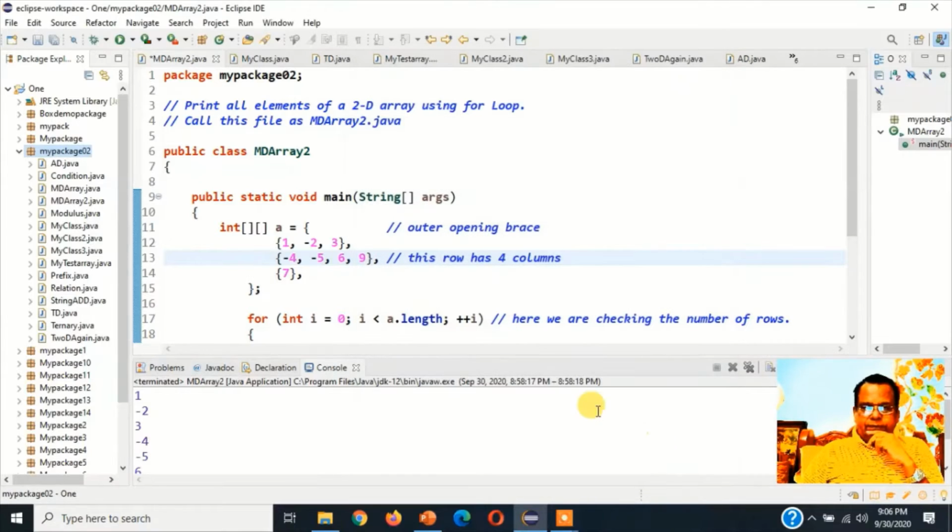So now we'll go to the program. Package my package 02, semicolon. Then, print all elements of a 2D array using a for loop. A 2-dimensional array, we are printing all the elements in the 2D array using a for loop.